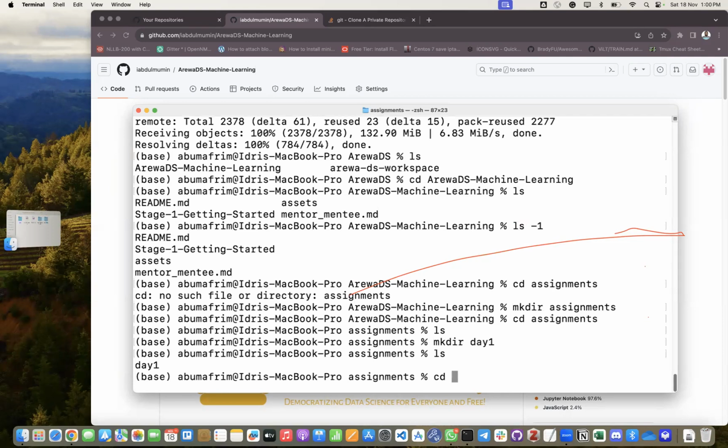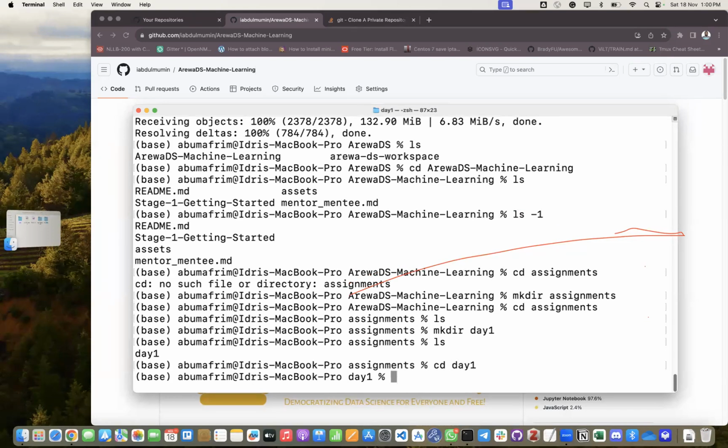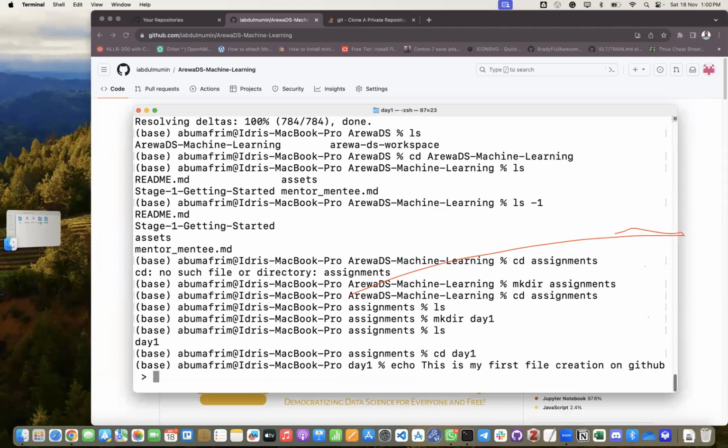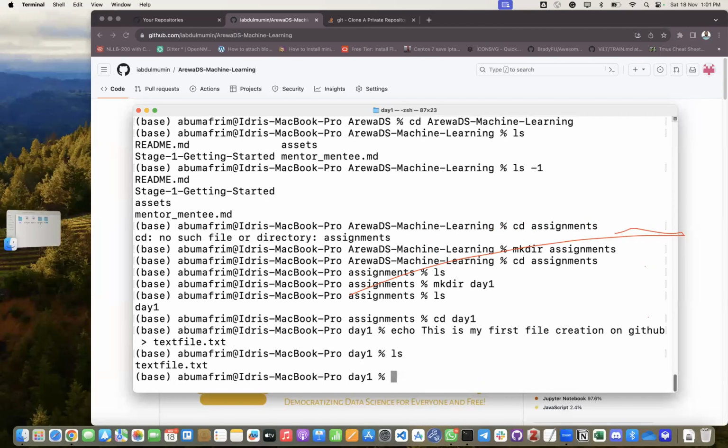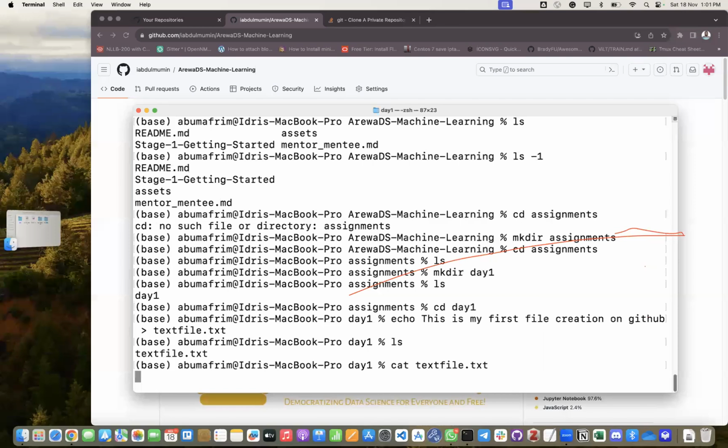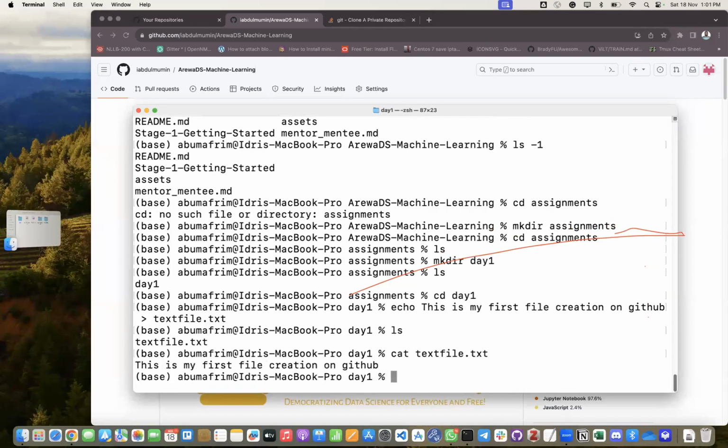So inside day 1, let's also change into day 1. We can say echo, let's call it, this is my first file creation on GitHub, and we want to save it into a file called, let's say, textfile.txt, and then you press enter, and now it has created. So if you now do ls, you'll see that there is a file called this. If you do cat textfile, this is my first file creation on GitHub.